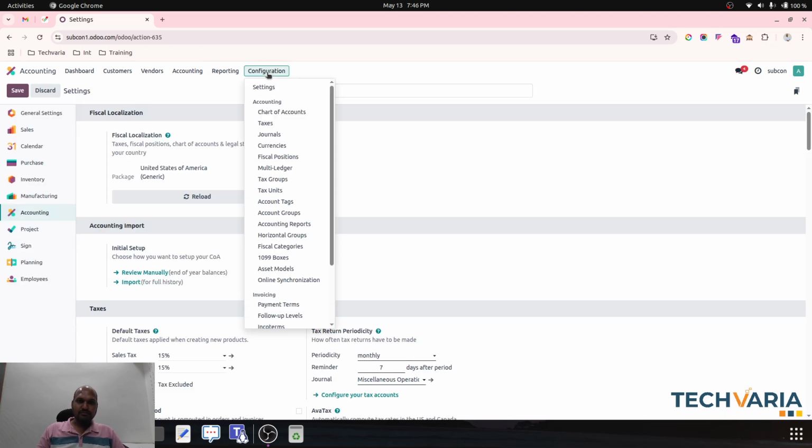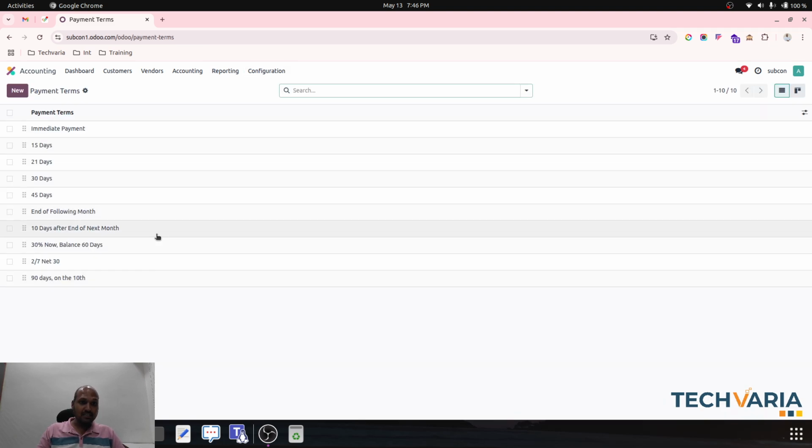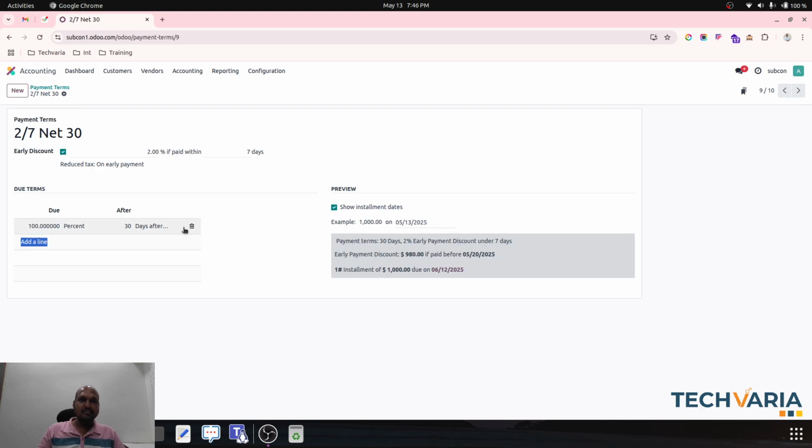After setting this, we can go straight to our payment terms, which give that early payment discount. If I have a payment term 2 by 7, like 2% discount, it will be given on early payment if my invoice or vendor bill is paid within 7 days of the date of invoice or bill. Here the tax can also be reduced on early payment. This feature is available, and a very good narration is given.